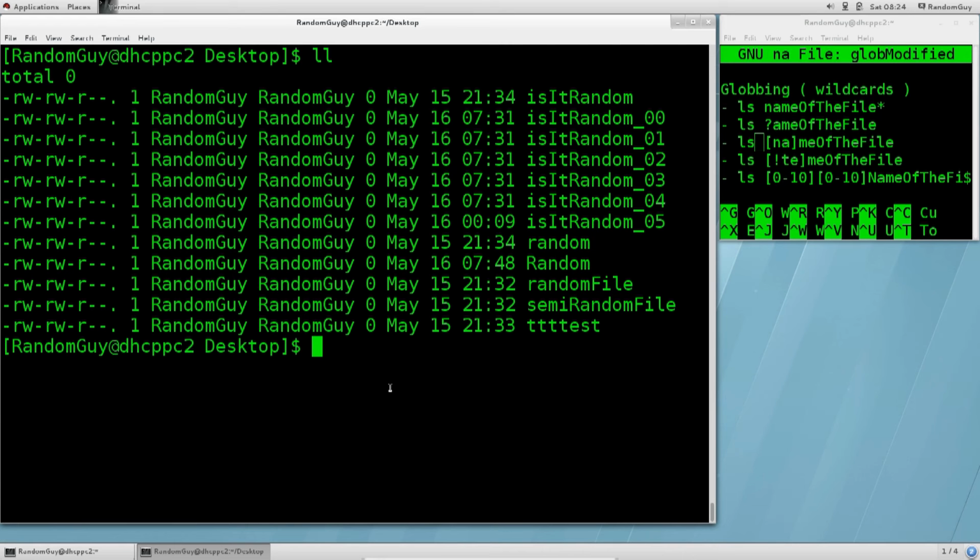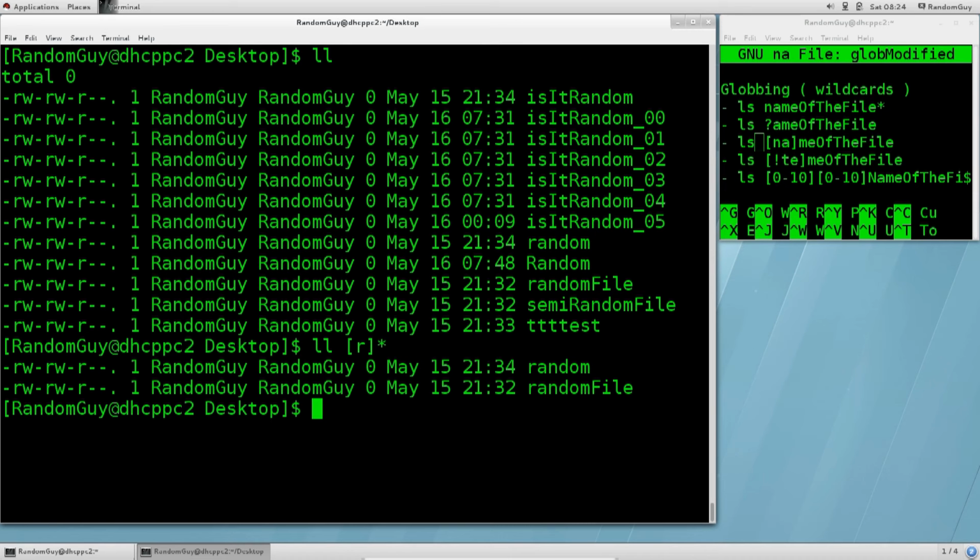Let's go ahead and type in ll space open bracket, type in r close bracket, and then place an asterisk so we don't have to type in the rest of the name of the file. Press enter, and there you go, you get two files which begin with r, but notice how we didn't actually get the file that started with a capital R. Now if we want to include that file, we would just type the capital R here.